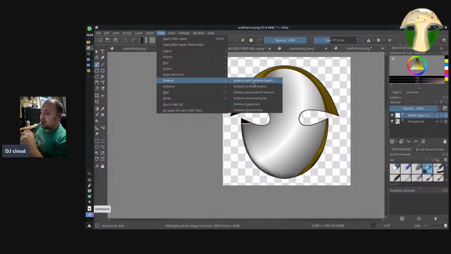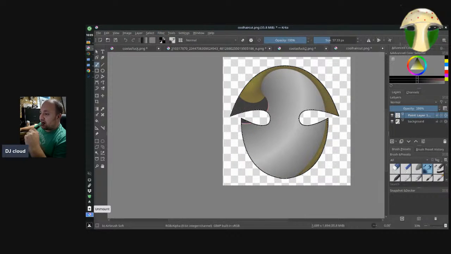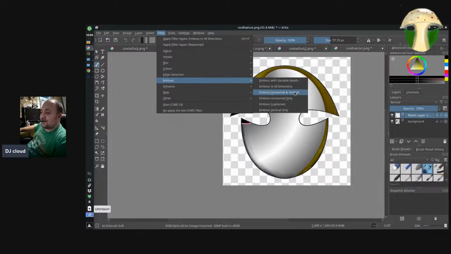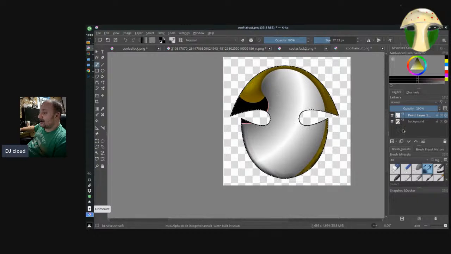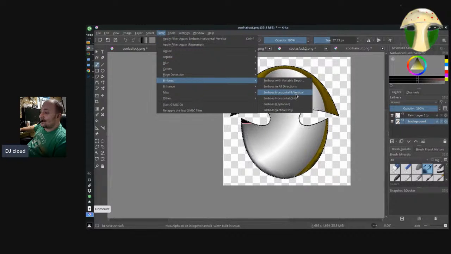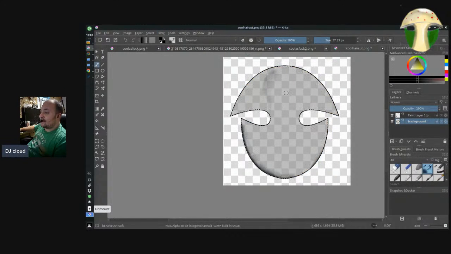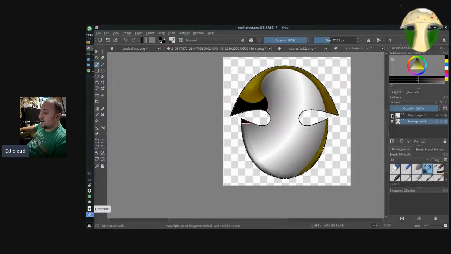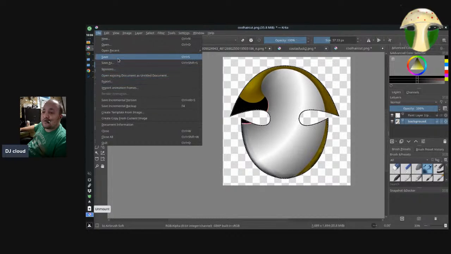Now if I go to emboss, it's not gonna give me much because, let's see, emboss horizontal and vertical. Nope. Oh, what if I did it on the layer down below? Emboss. It's okay. We'll just save that.